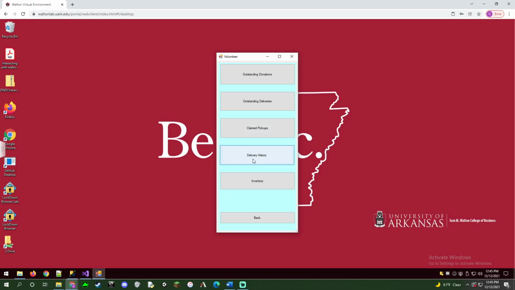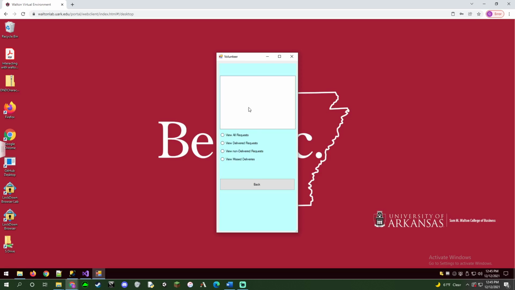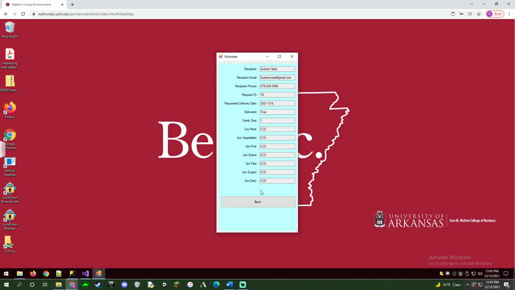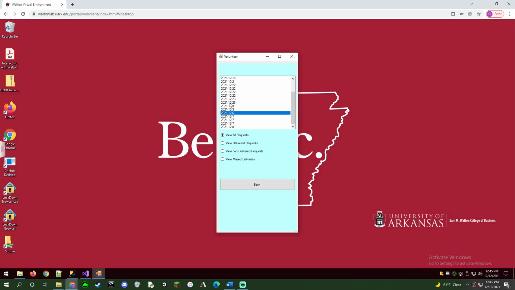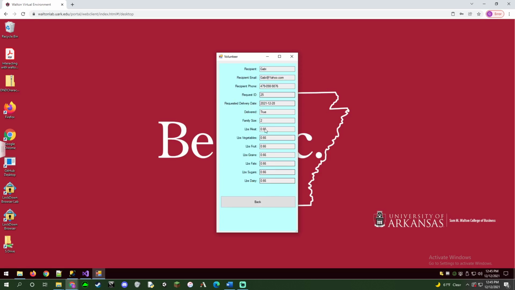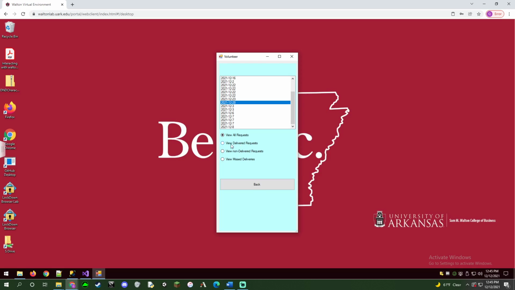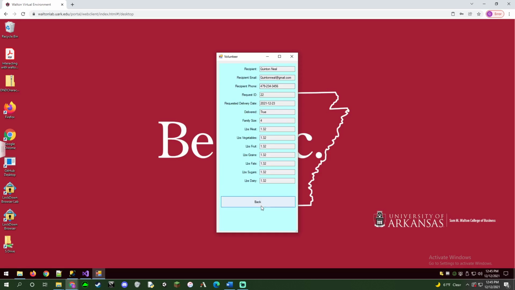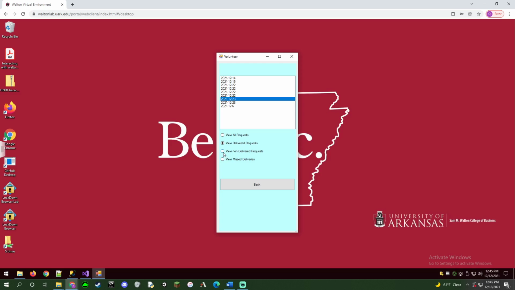So now we're going to look at delivery history, and here you can select from these radio buttons. You can either view all of the delivery requests with that radio button. If you click on the delivery, it brings up the information relating to it. You can also press View Delivered Requests. So these are only requests that have been delivered. View Non-Delivered Requests. So these are requests that haven't been delivered. And again, you can click on it to bring up the information about it.